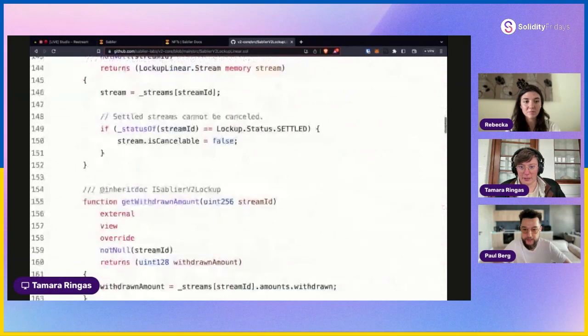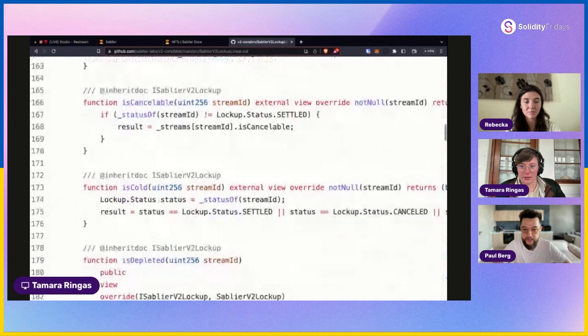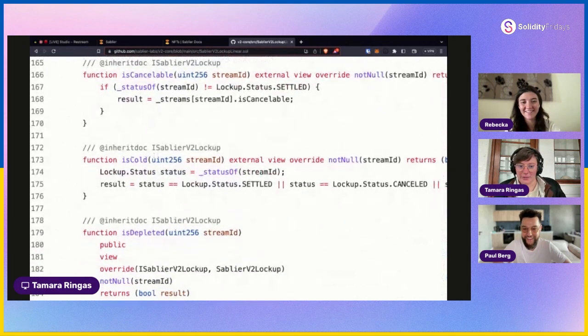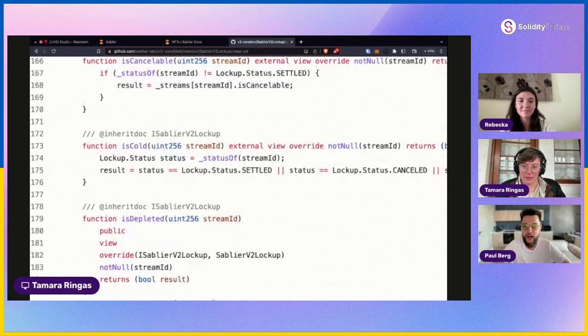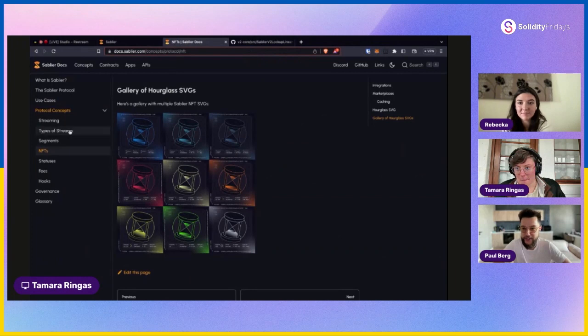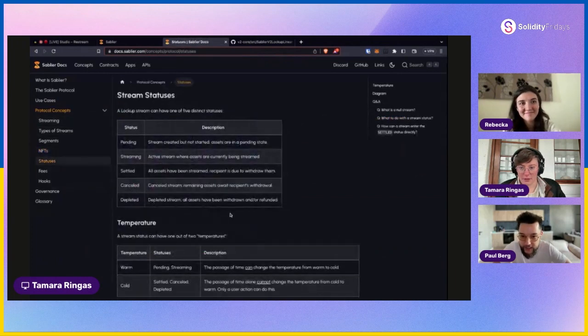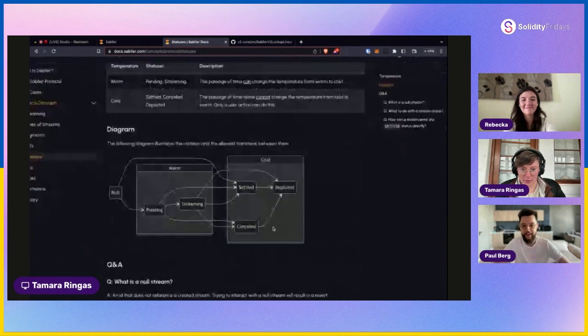Get stream from stream ID. Withdrawn amount. Is it cancelable? Cancelable, sorry. Yeah. What does it mean if something is cold? Good question. And I think we have a diagram. If you go to our docs, it's the easier way rather than me trying to explain statuses. If you scroll here, there should be a diagram. Here we go. Yes, we have it.